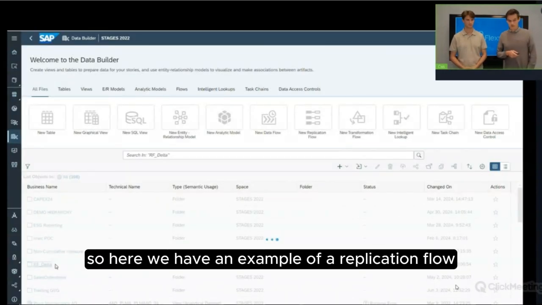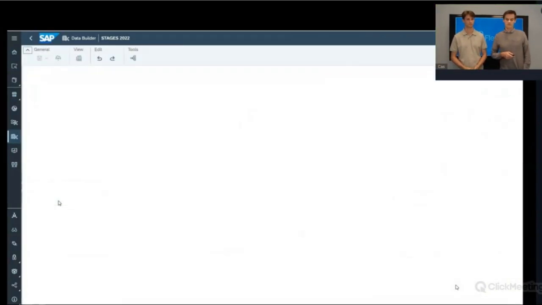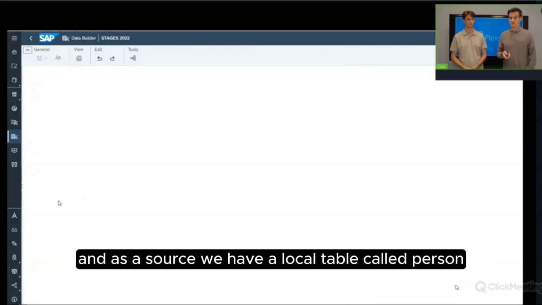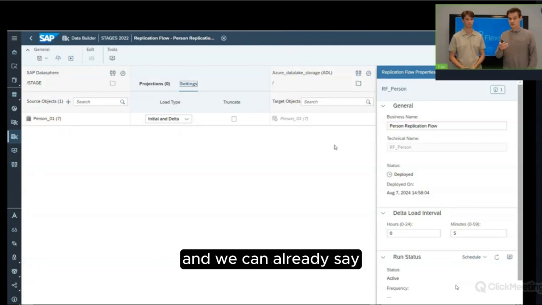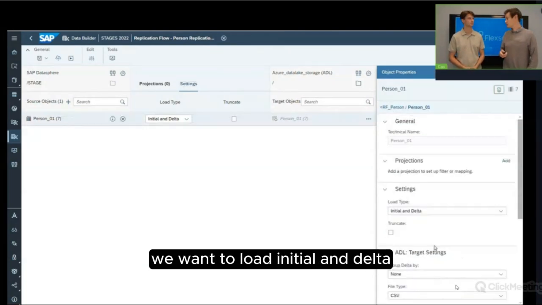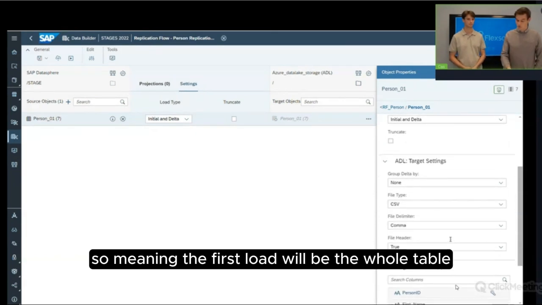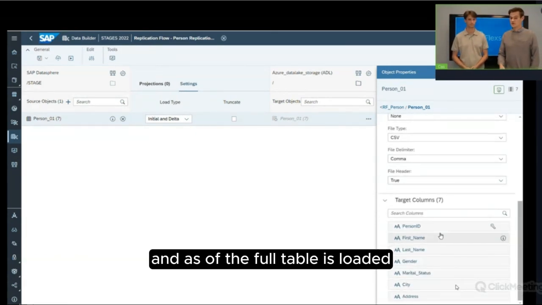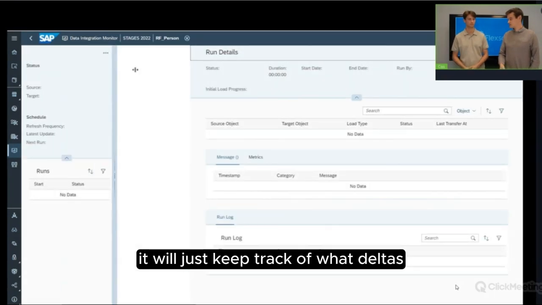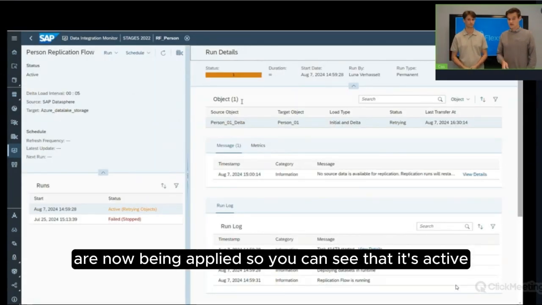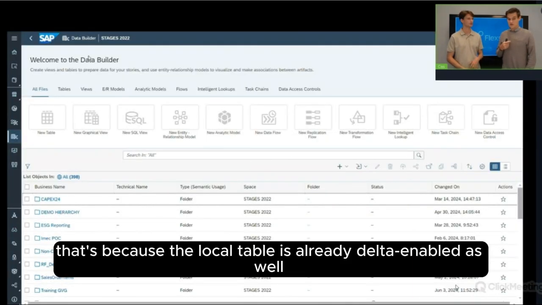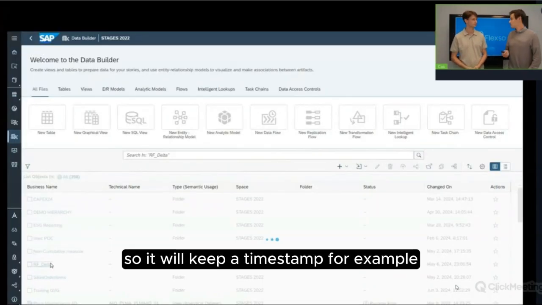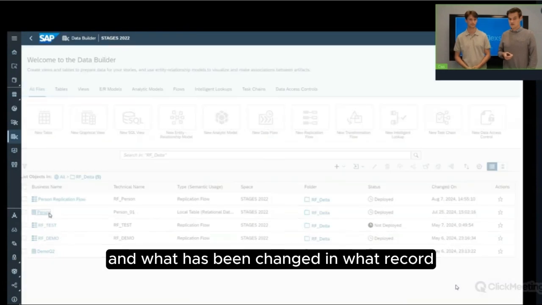So here we have an example of a replication flow. As a source, we have a local table called person. Now it contains 7 records, and we can already say, okay, we want to load initial and delta. Meaning the first load will be the whole table, and as soon as the full table is loaded, it will just keep track of what deltas are now being applied. You can see that it's active, and it's constantly checking, is there a change? Okay, that's because the local table is already delta enabled as well. Yes, indeed. It will keep a timestamp, for example, and what has been changed in what record.